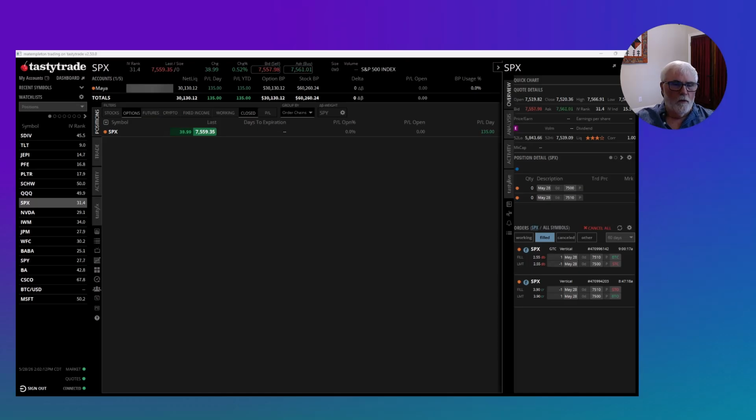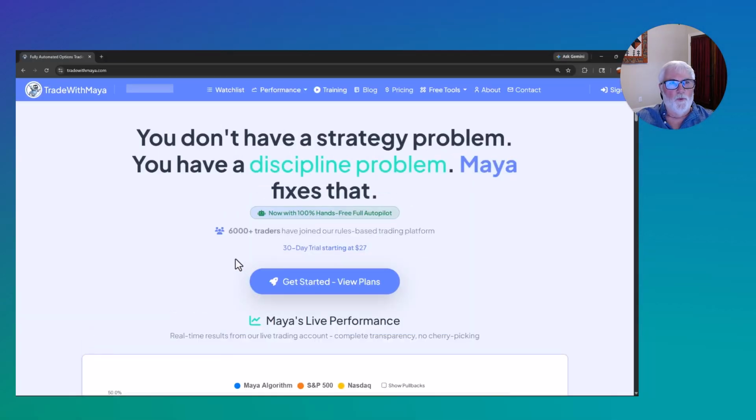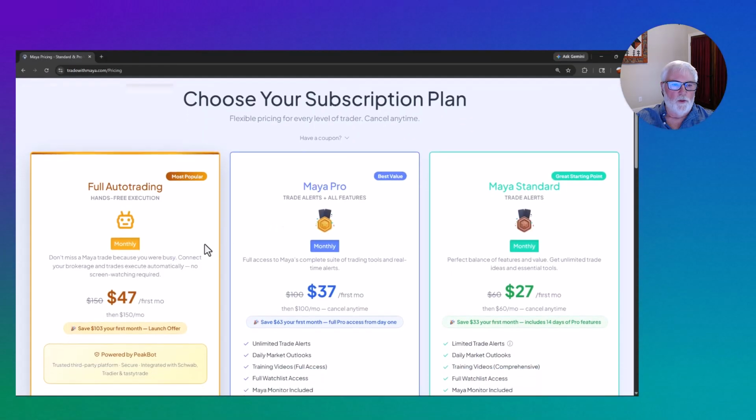It's a live account, and you'll be able to follow along as we go through the process of tracking all the trades. So this is the account where we'll look at the live results and compare them to the results that they're reporting on the TradeWithMaya website. Today we're going to go ahead and set up that account. So we're on TradeWithMaya's website, and we're going to go to pricing and start to set that account up.